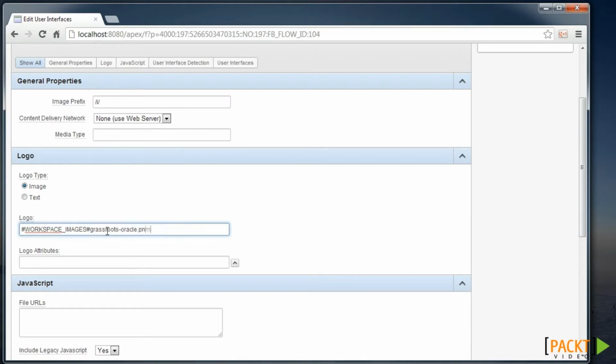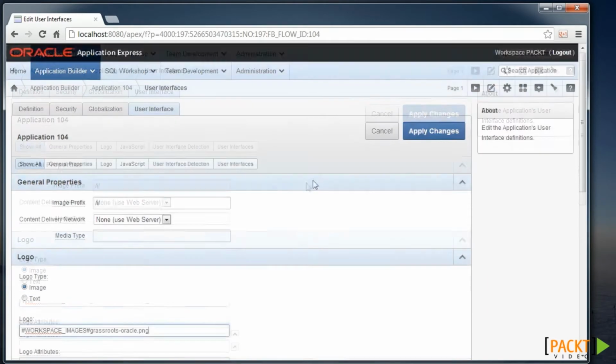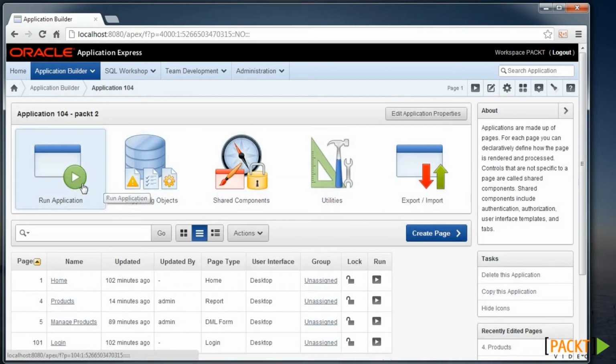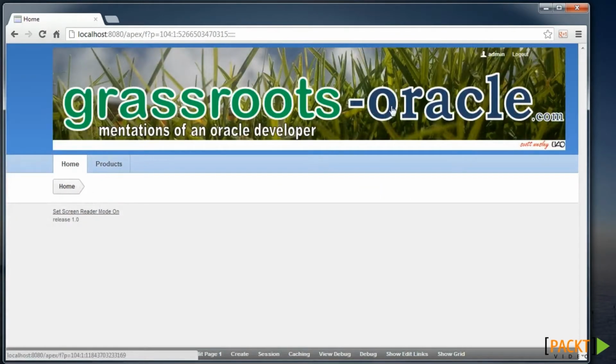So I can type that file name here and it will resolve that for me. This is as opposed to using the image prefix, which points to the file system, and we'll look at that later on. So I'll apply those changes and run the application, and we can now see our image, which is quite large, displayed in our application.